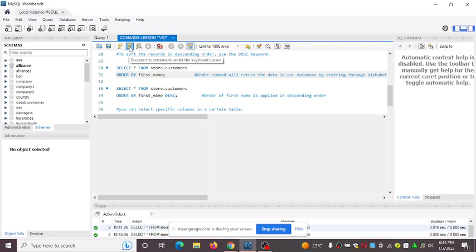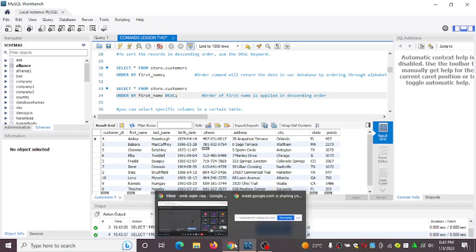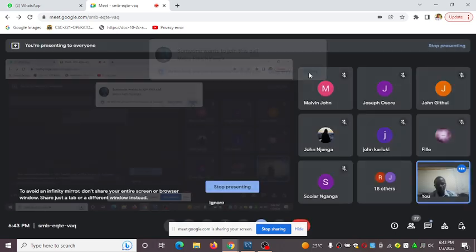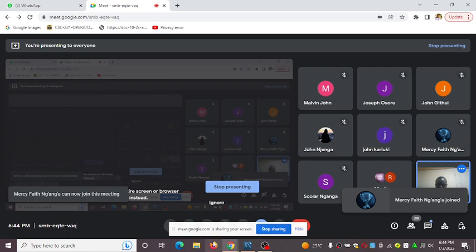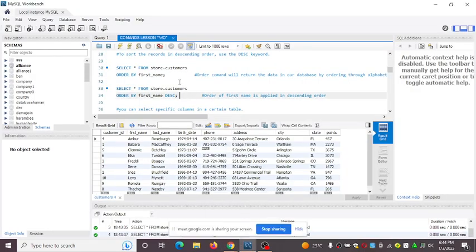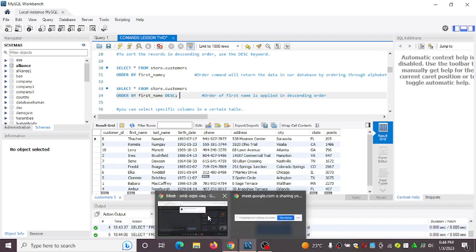So when I execute this particular command, you will notice that the whole table has been arranged in ascending order. When you add the DESC, you arrange in descending order. Now this is for descending order.